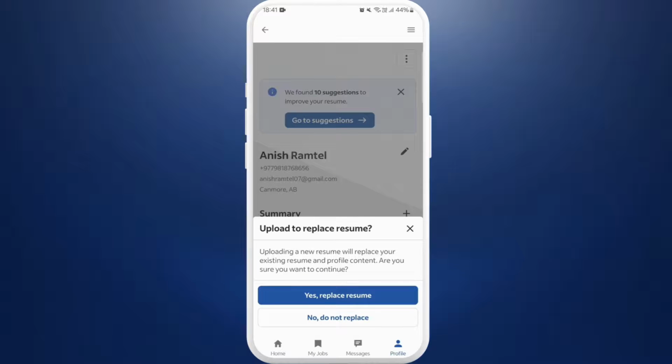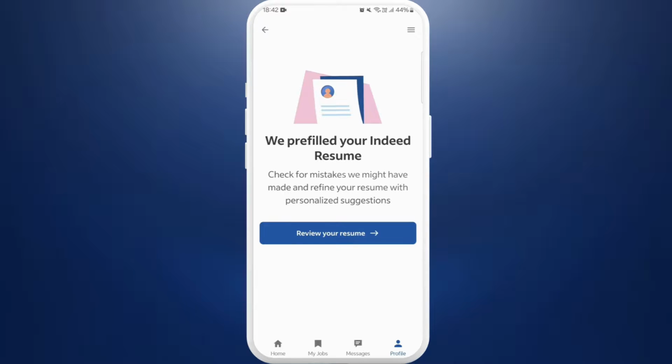Now it will ask you if you really want to replace your resume with this file. So choose this Yes option. Tap on it. Now Indeed will pre-fill your Indeed resume with your external file. So it will kind of merge your resume file.